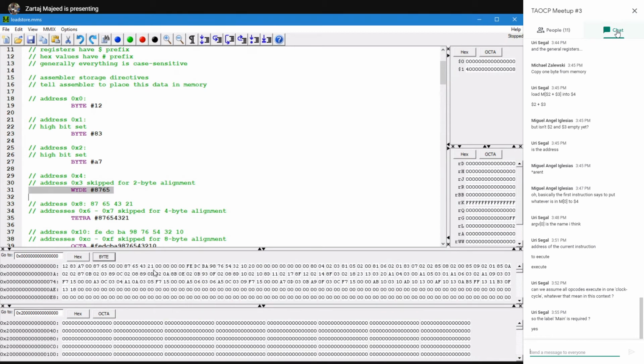Okay, and let me now switch the unit to tetra, so it's a little easier to understand. So this is the 87654321 tetra.